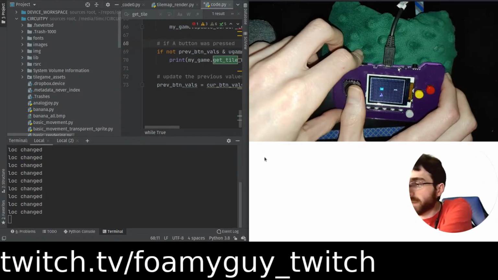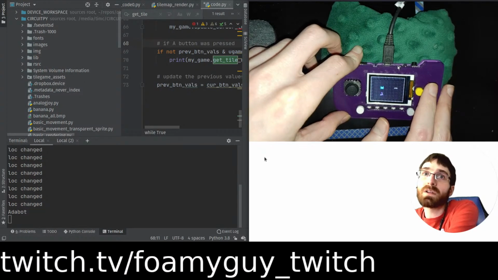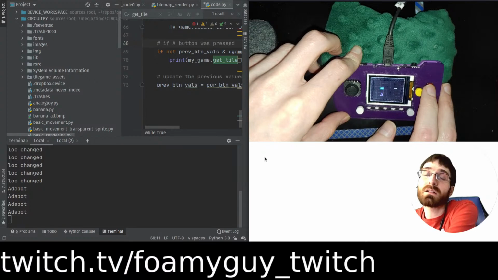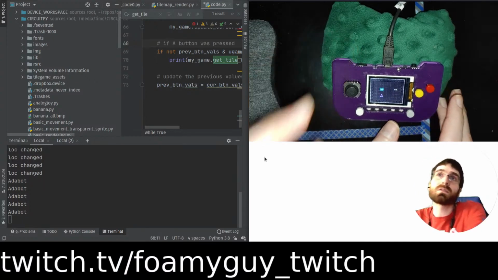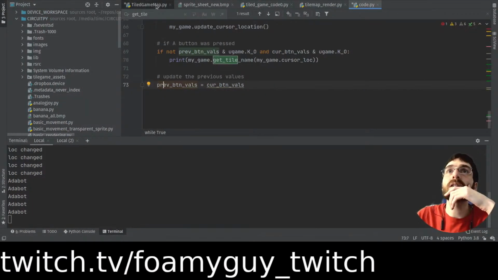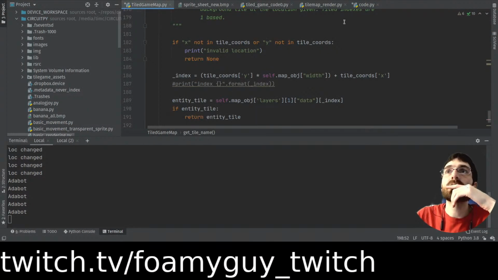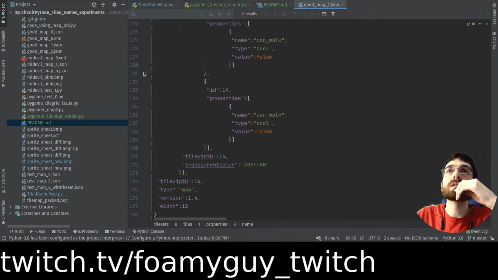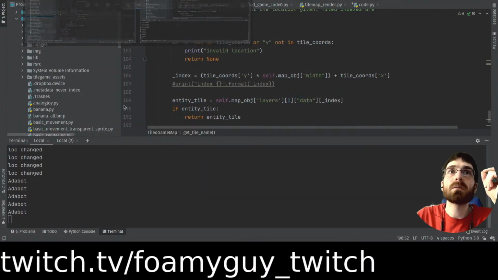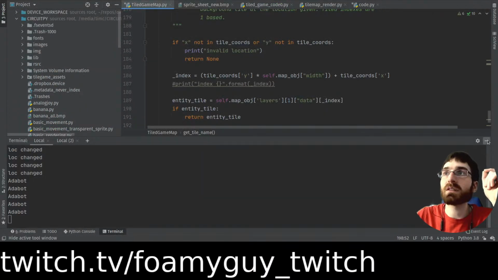So let's put the crosshair on Adabot and press A, and it says Adabot. Interesting. So where does it get that name from? I thought that would not work. Where do we get that name from? Map 2. Or do we have a different JSON which does have names? Maybe we have a different JSON which does have names.